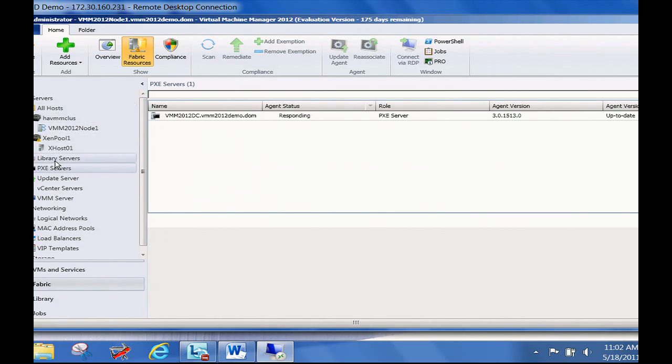And when I say a role server, I mean a library server, a WSUS server, which is what we call an update server, a Pixie server, a vCenter server, and the VMM servers themselves. And you can actually see what roles are installed. So you may have a VMM server that has a library server on it along with a bunch of other components, and in this fabric space, you can see what roles it's running.